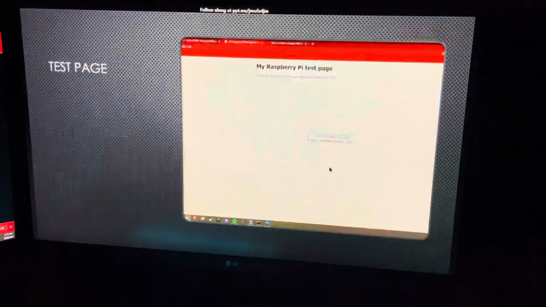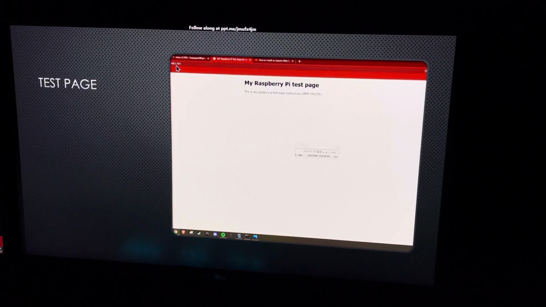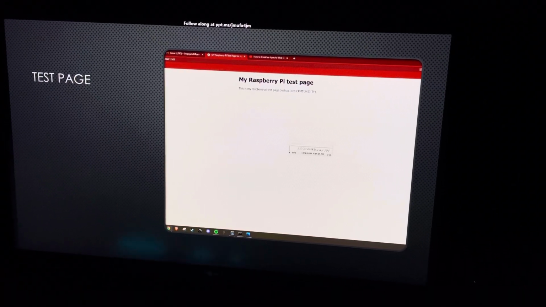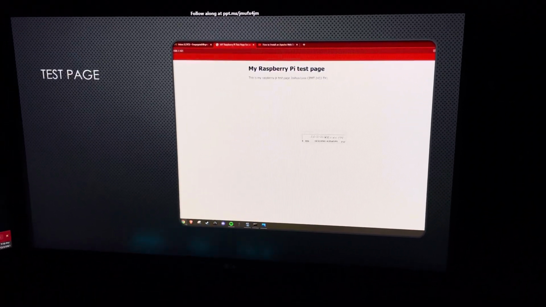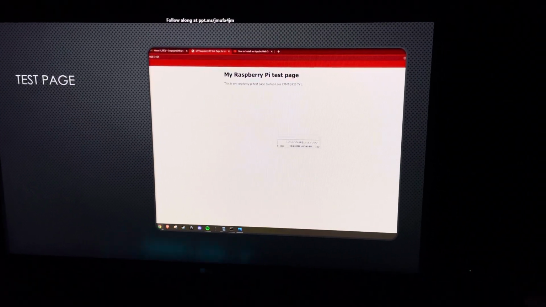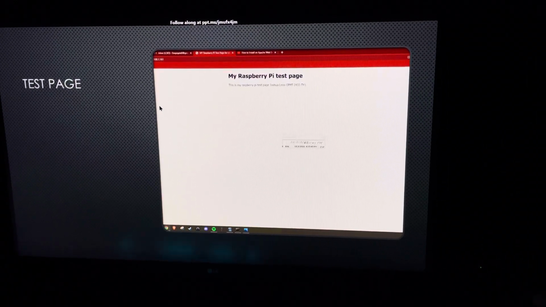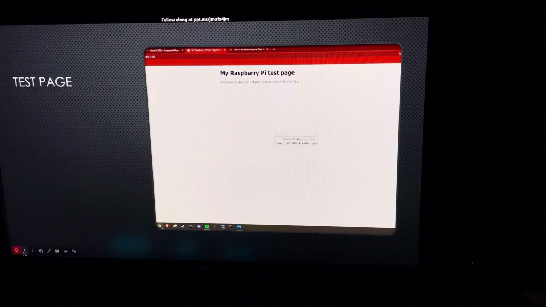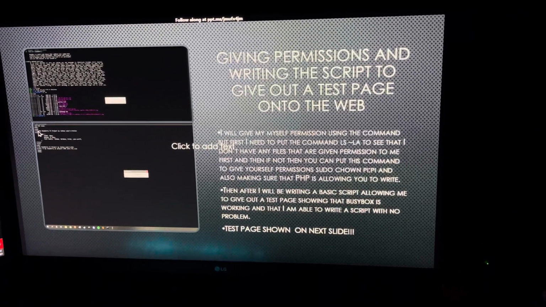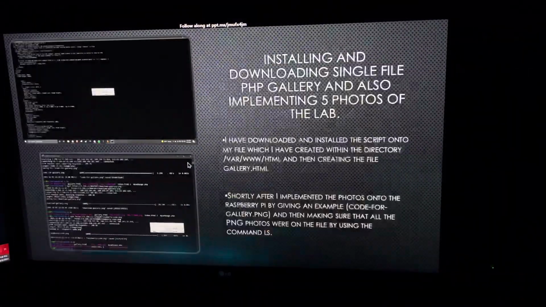So this is the test page that I made. As you can see here, it is cut off a little bit, but I put my IP. When you want to test out your test page and see if it's working, you go to a web browser on your desktop and put your IP, and it will show the test page that you made. And the code that I made was, I believe, this one right here. I put a basic script to allow me to make that test page.